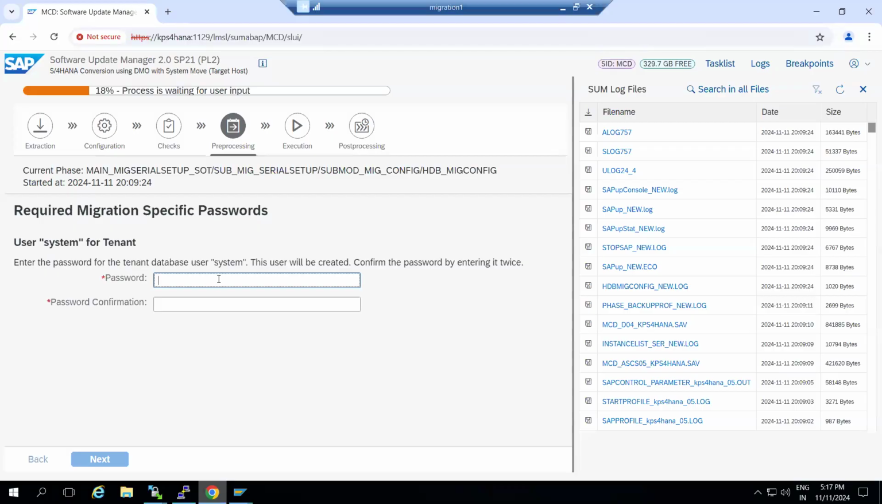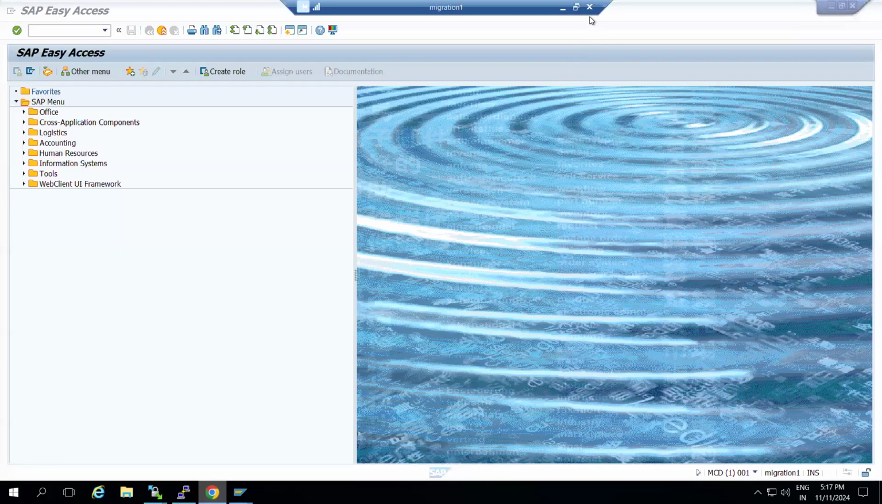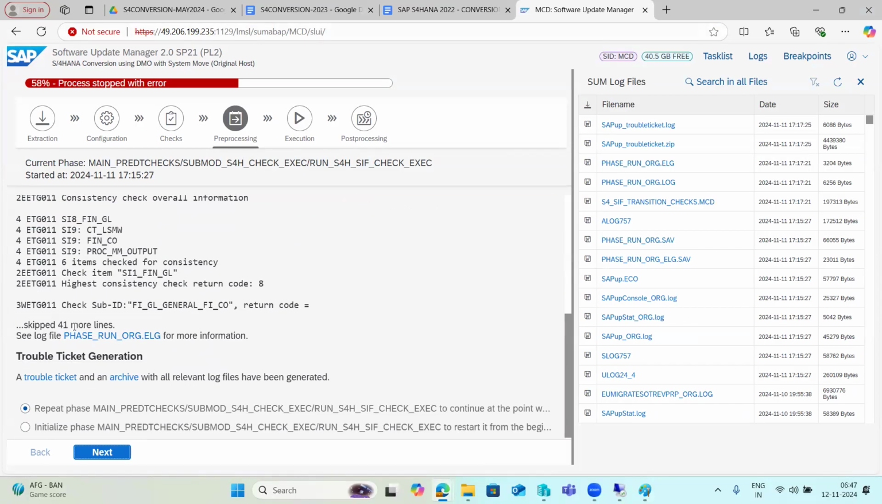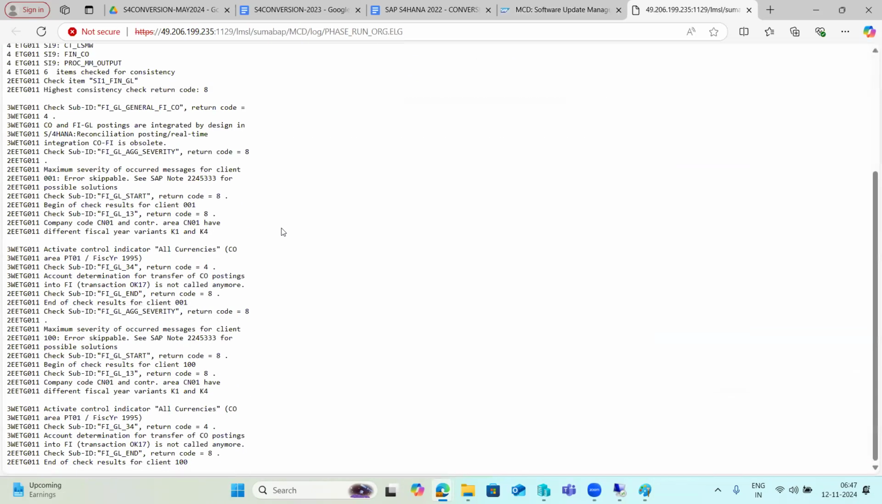On the target side, I think it is asking the system for the tenant password. Once this is fixed, confirm by entering it twice. So we can enter the passwords here. We have again 41 errors. So the count is reducing here. It keeps on reducing. Now we have only different errors here. So now I think in one shot we can fix it.